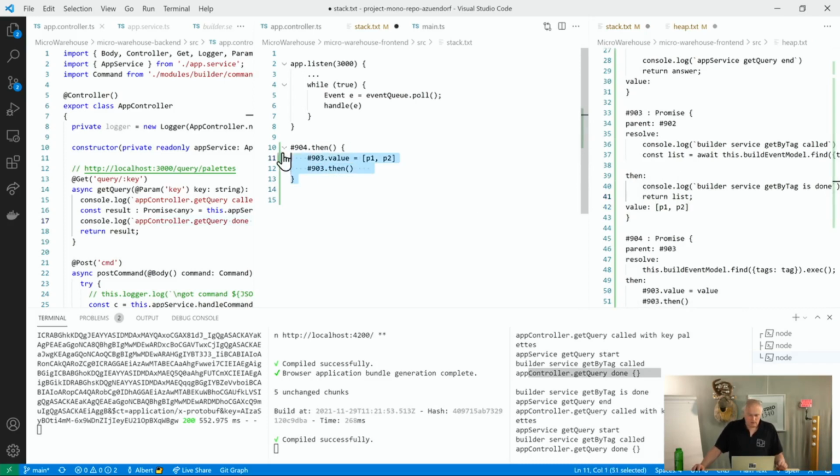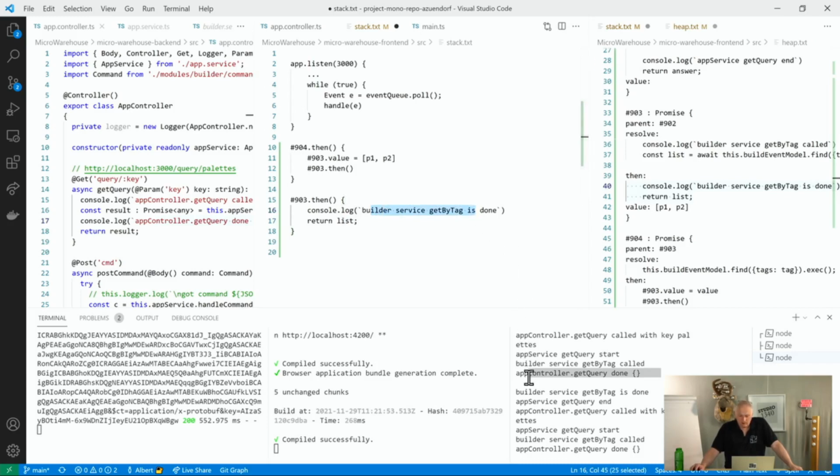So we copy this one. Put a 903 here. Get rid of that one. Copy the code that we have stored there, and it says, oh, the next thing they should put on the console is builder service get by tech is done. Let's give it. So here it is.